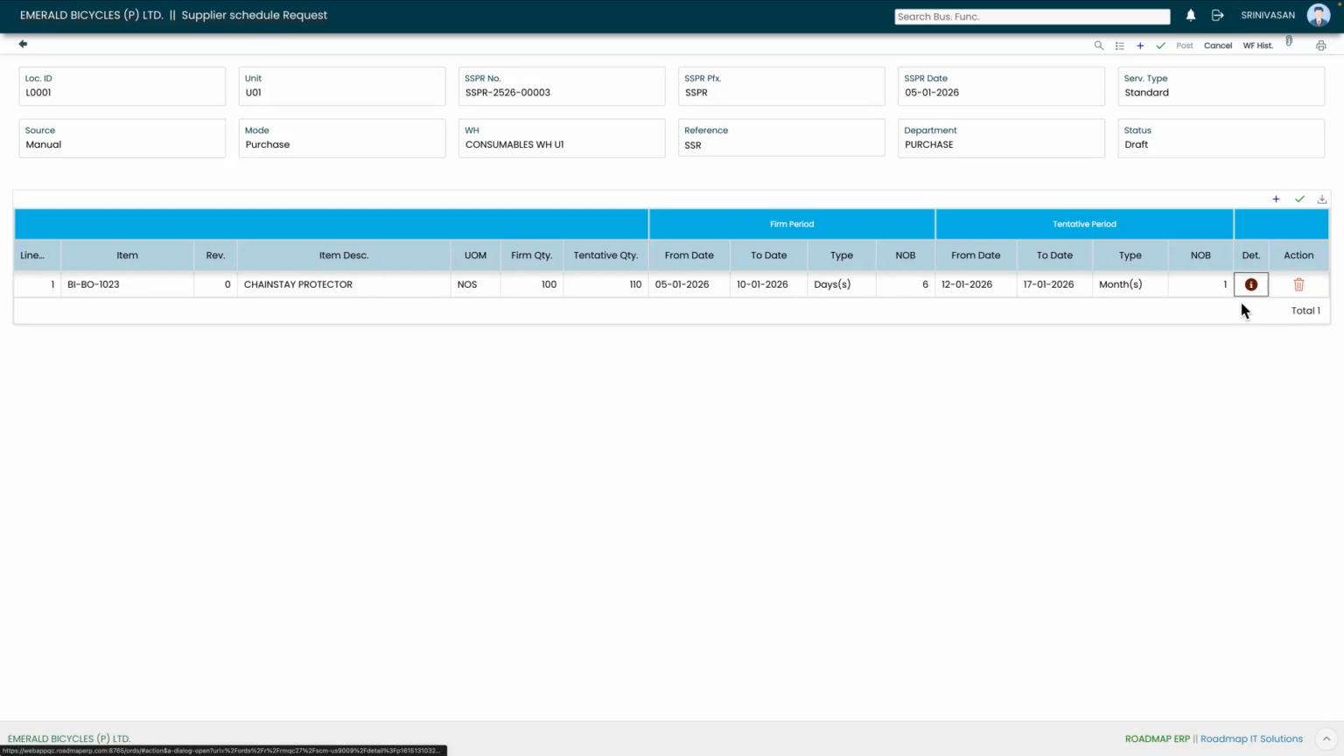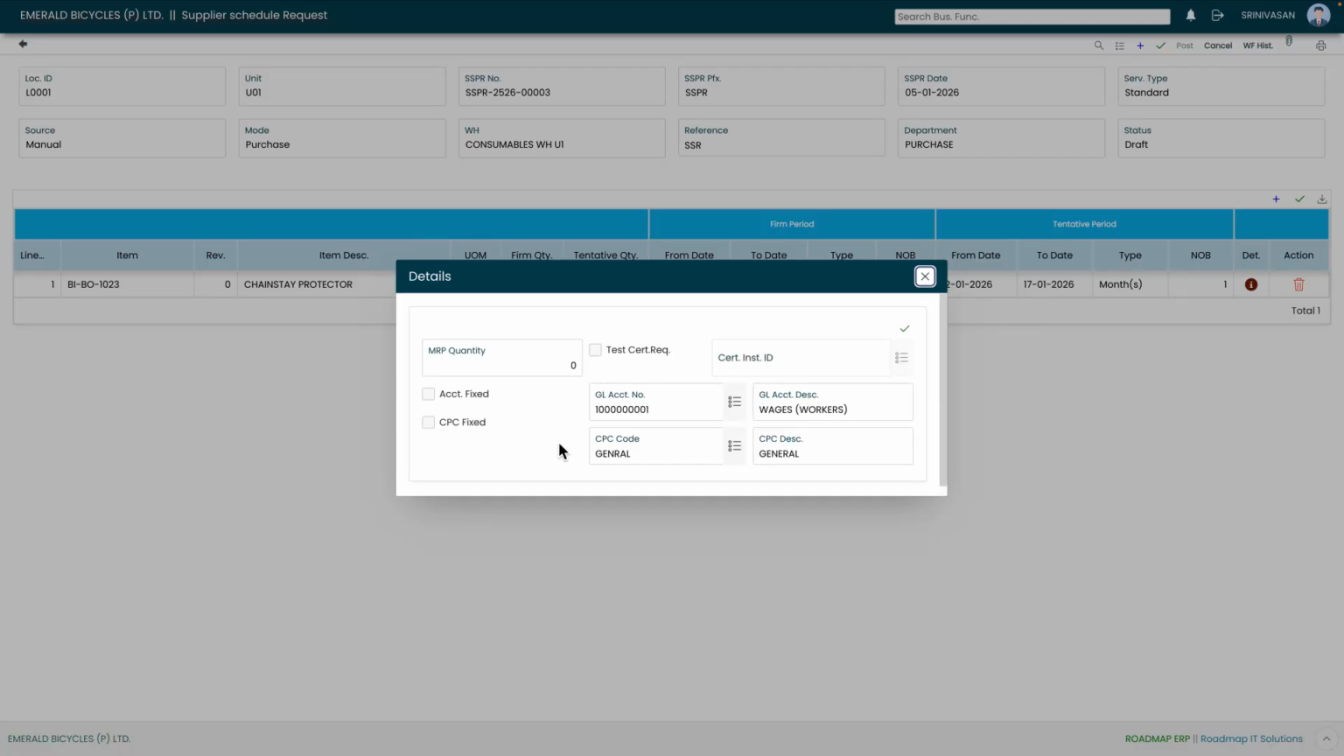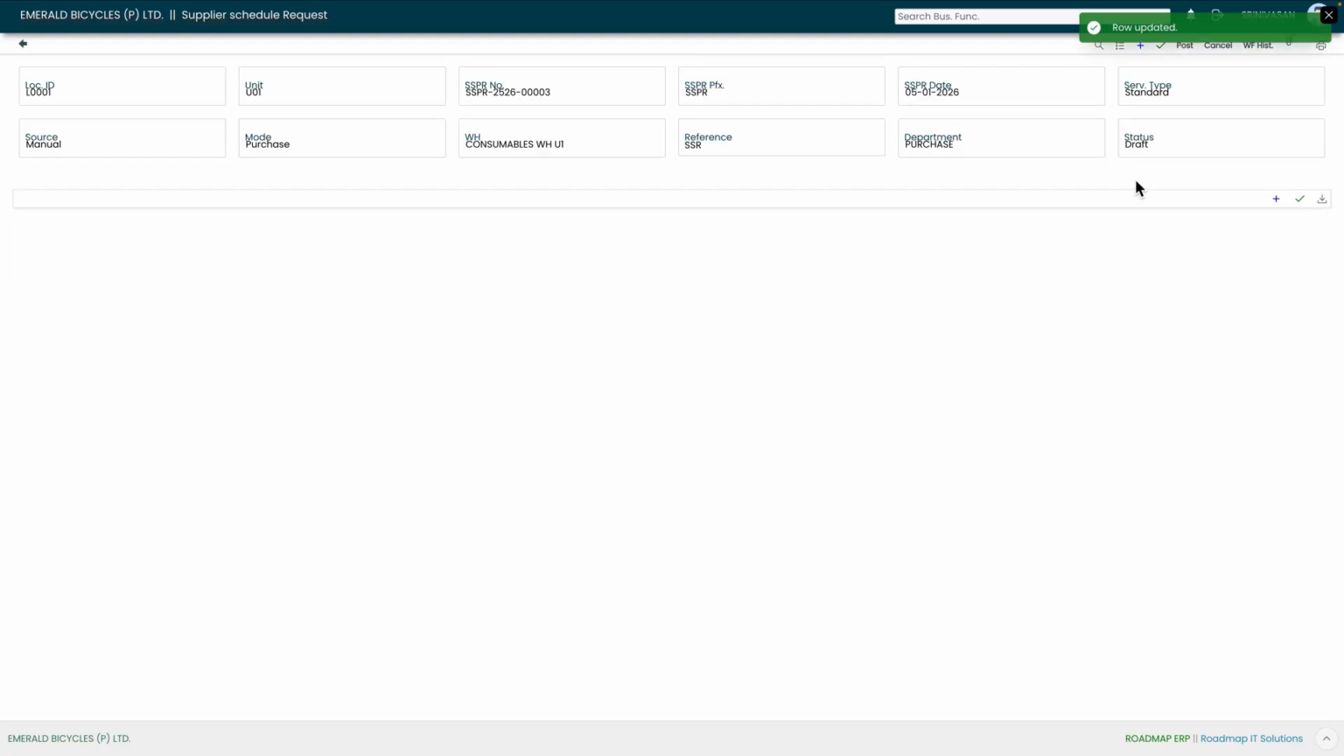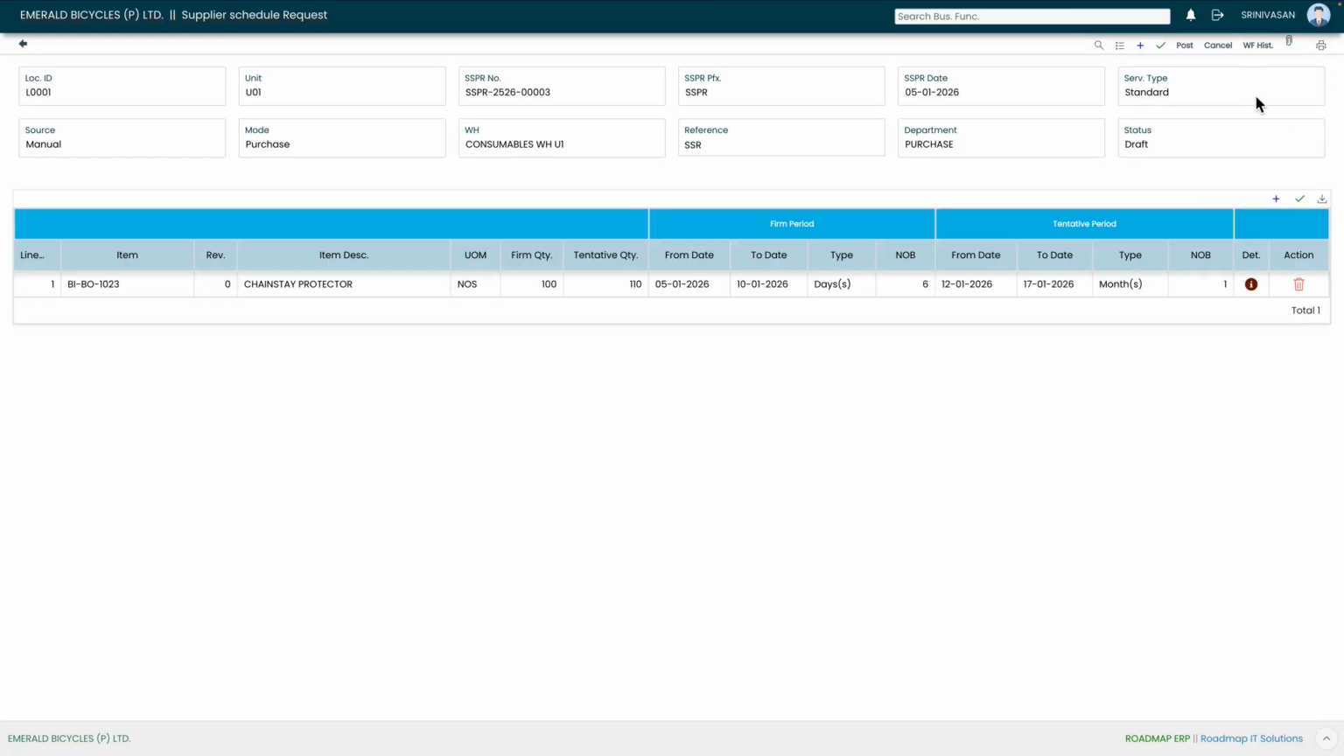When you click on this detail icon, it holds your MRP quantity if any. Then comes your GL account, that's the general ledger account, and your CPC code, the cost and profit center code. If you do not want this line to proceed further, you can click on this bin icon so that it will be deleted. After giving save, let's save it header wise as well. And so it's been updated. If you do not want this document to proceed, you can click on cancel so that it will be cancelled.